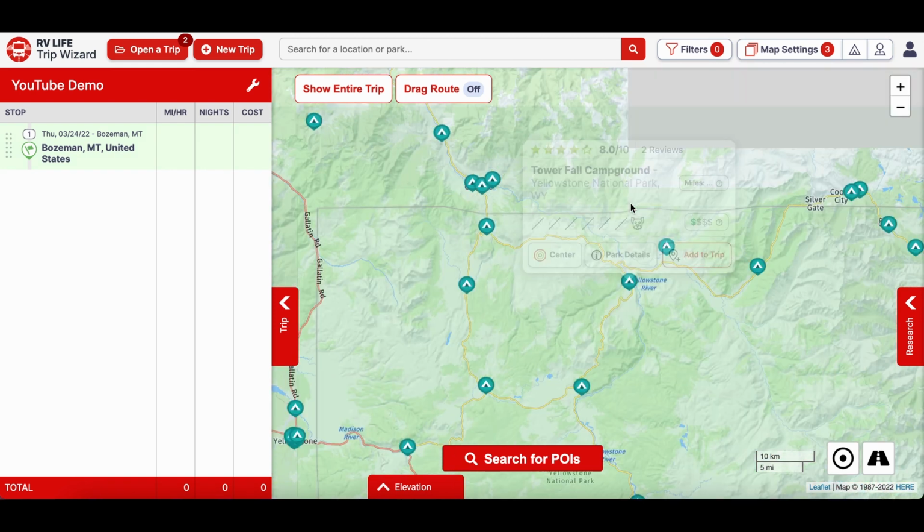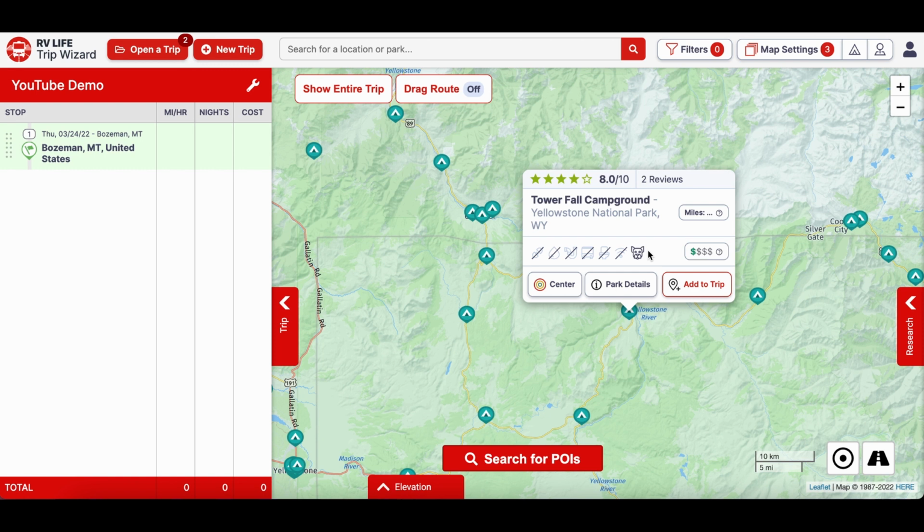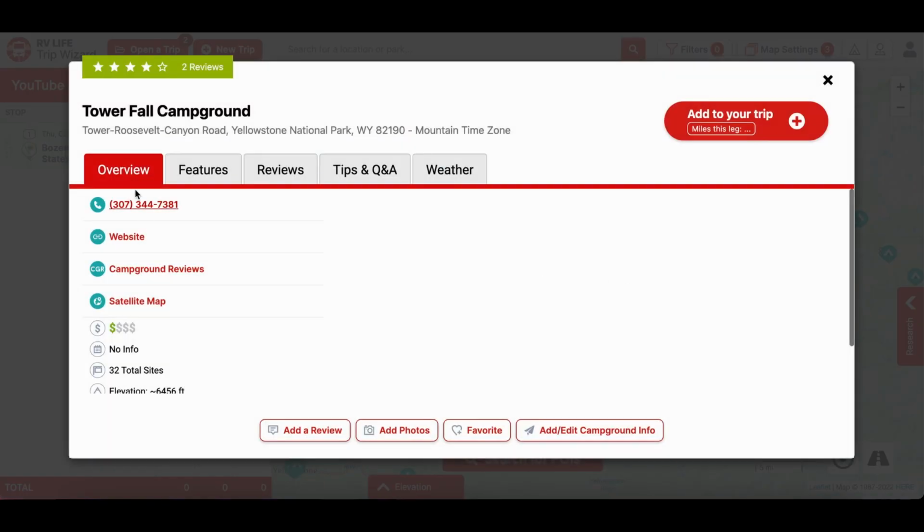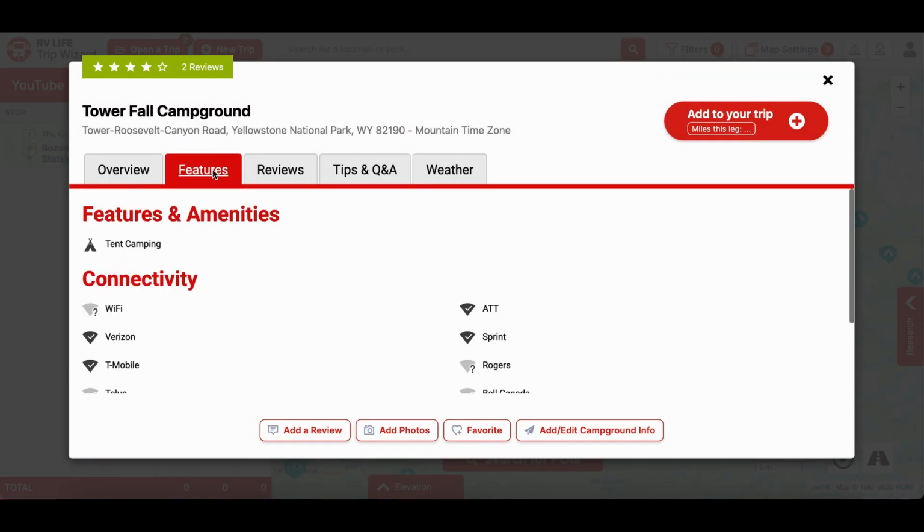Let's choose this one right here. We'll say that this fits our needs and what we're wanting to do. So we can hit right here where it said, we can look at park details, first of all. This is great because it shows you the different features that are available.